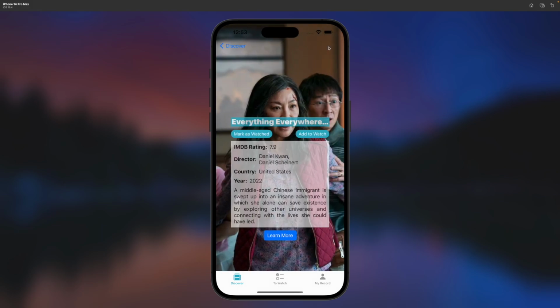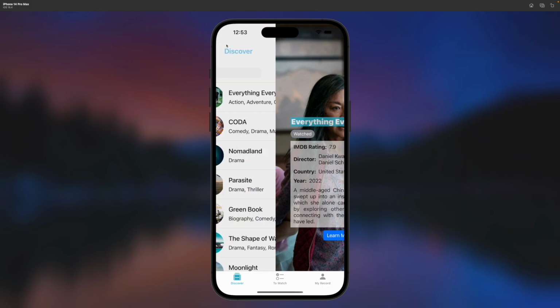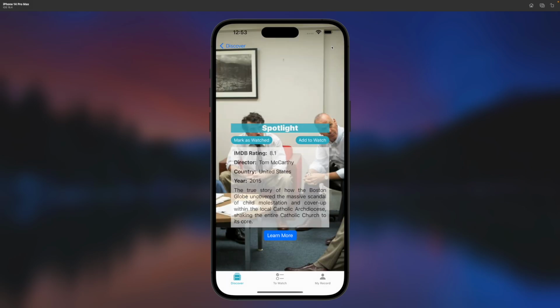Let's try it. Okay, so Everything Everywhere All at Once. This is the most recent Oscar-winning picture, and I watched this as well, so let's mark this as watched as well. Let's go back and try random again. Okay, so this time it's Spotlight.